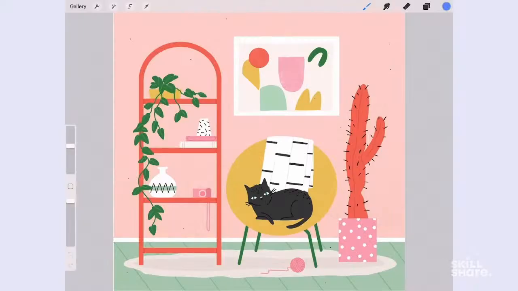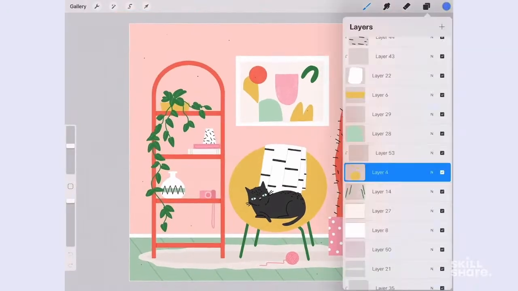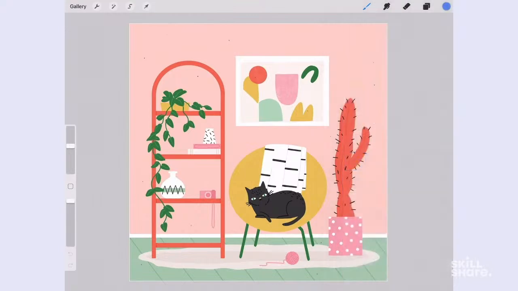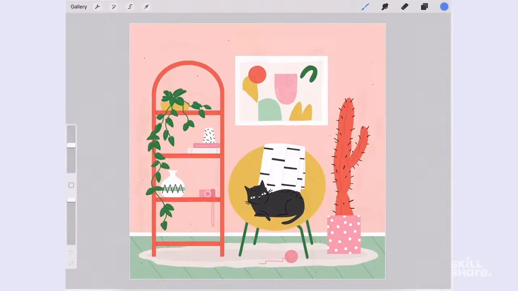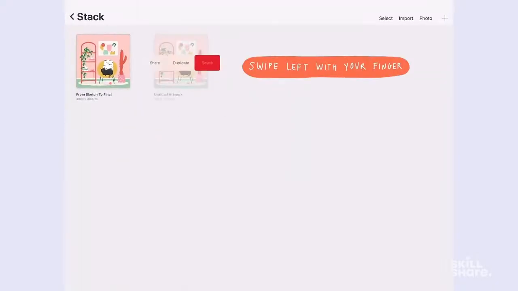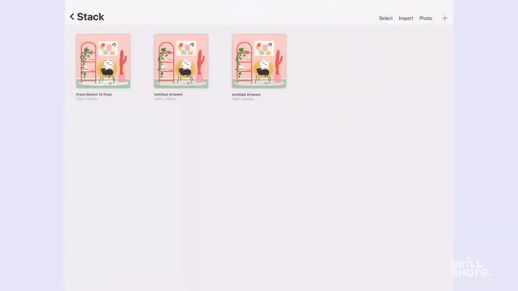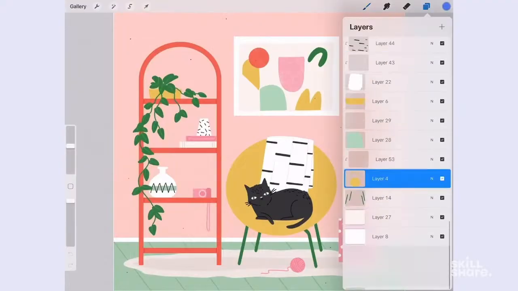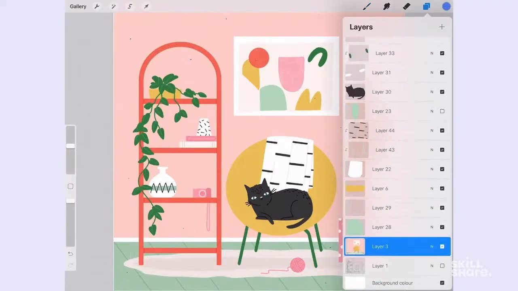At the moment my scene is in lots of different layers, but for the animation I just want the cat and the background to be on separate layers. I could merge them down now, but I don't want to lose the original layered file. So I'll go back to the gallery and duplicate the illustration. Now that I have my layered file saved, I can carefully start to pinch the layers down to merge them, making sure I keep the background and the cat separate.